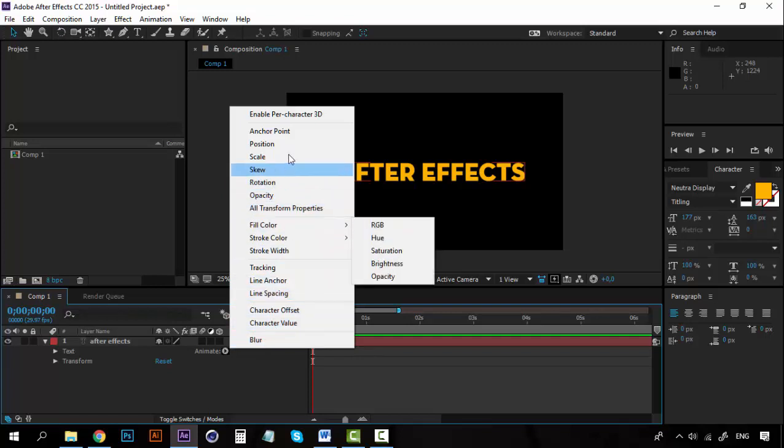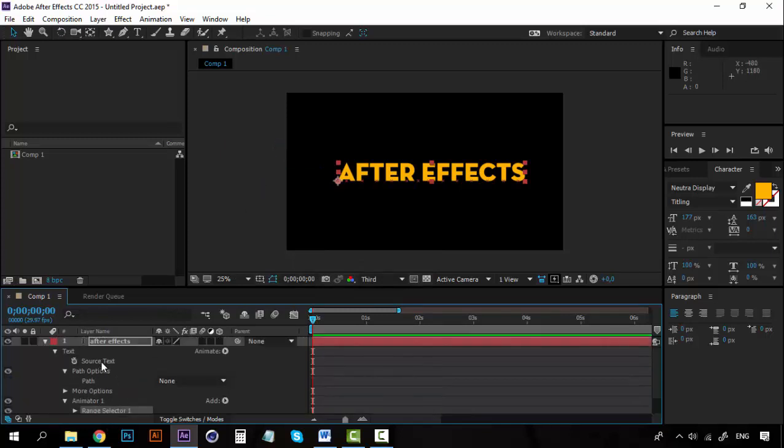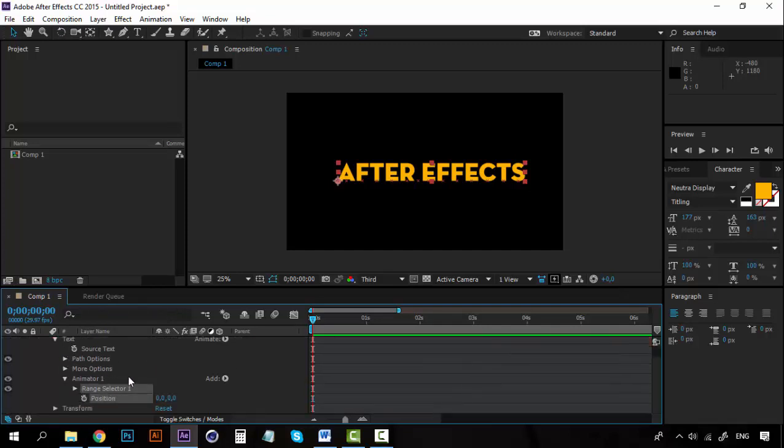Let's go first with the position. Let's click on position here, and this will open a lot of things. You can see that we have again the source, the path, more options, and now we have another property, a new property called Animator 1. So this is where we are going to animate the layer. This is where we are going to animate these properties.